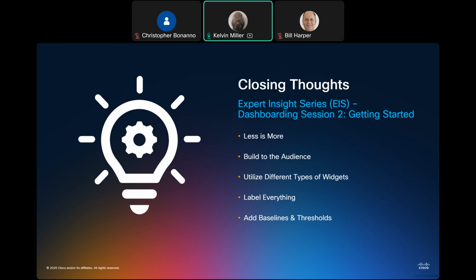We need to understand that one dashboard cannot usually tell the full story, so we need to use those links and drill down so we can make sure that we tell that full story, and also be able to help get down to a root cause when there's an incident occurring.